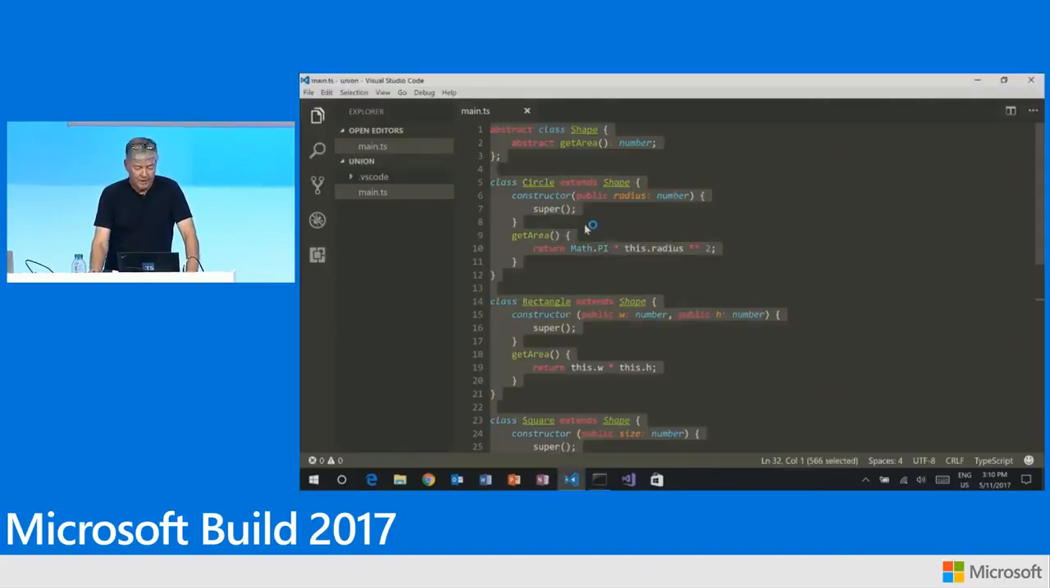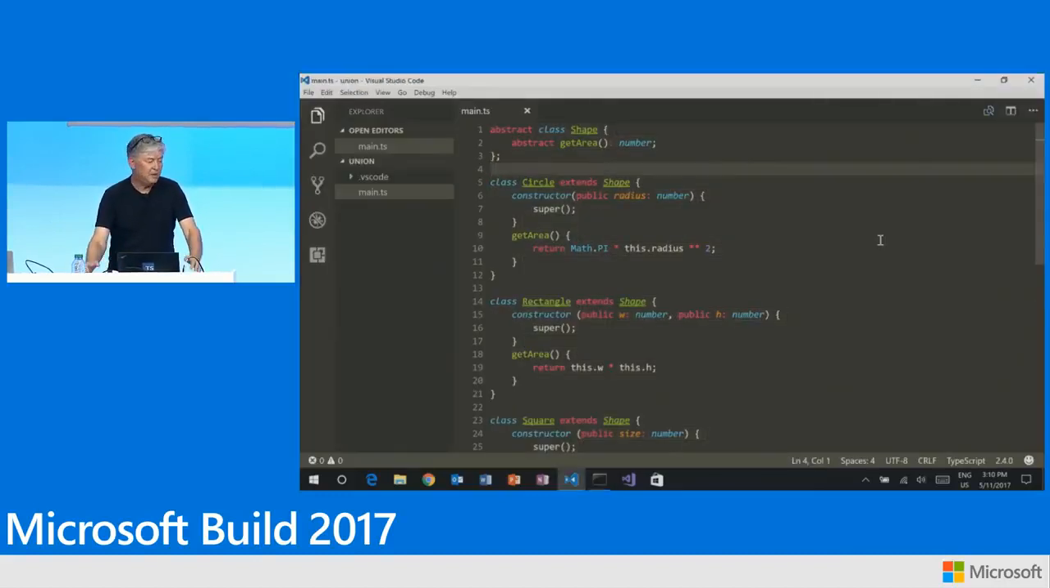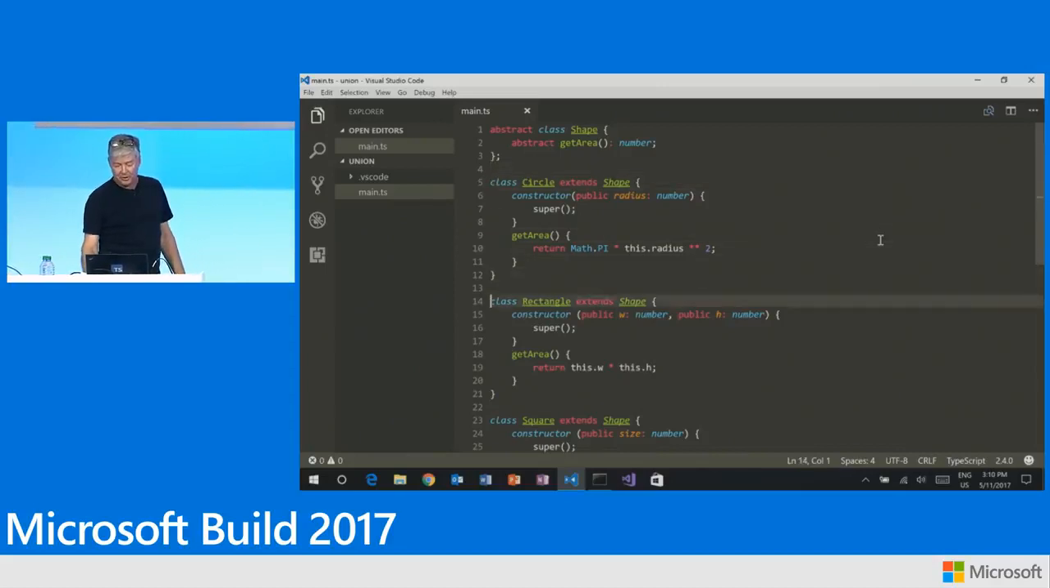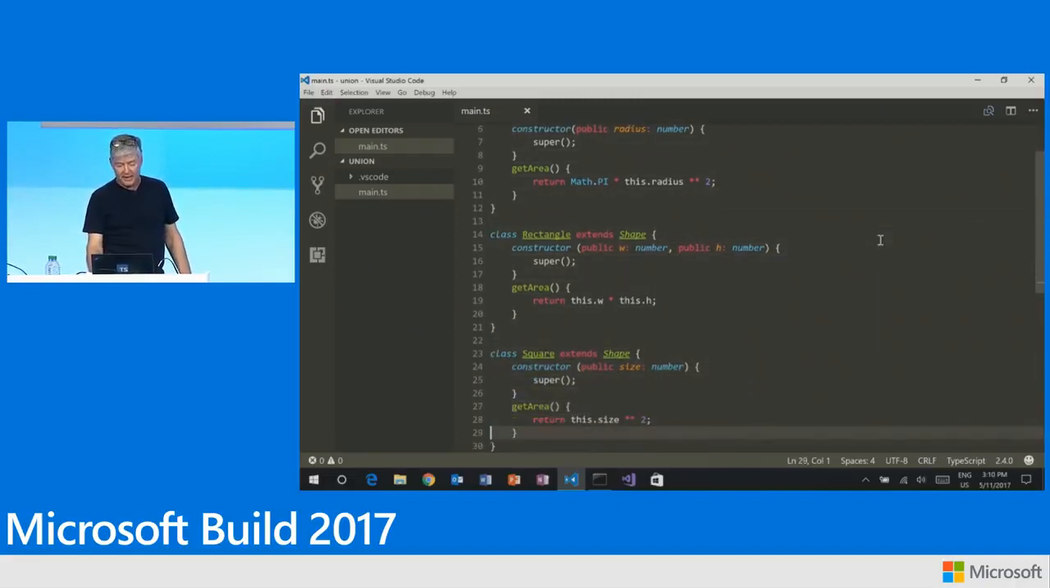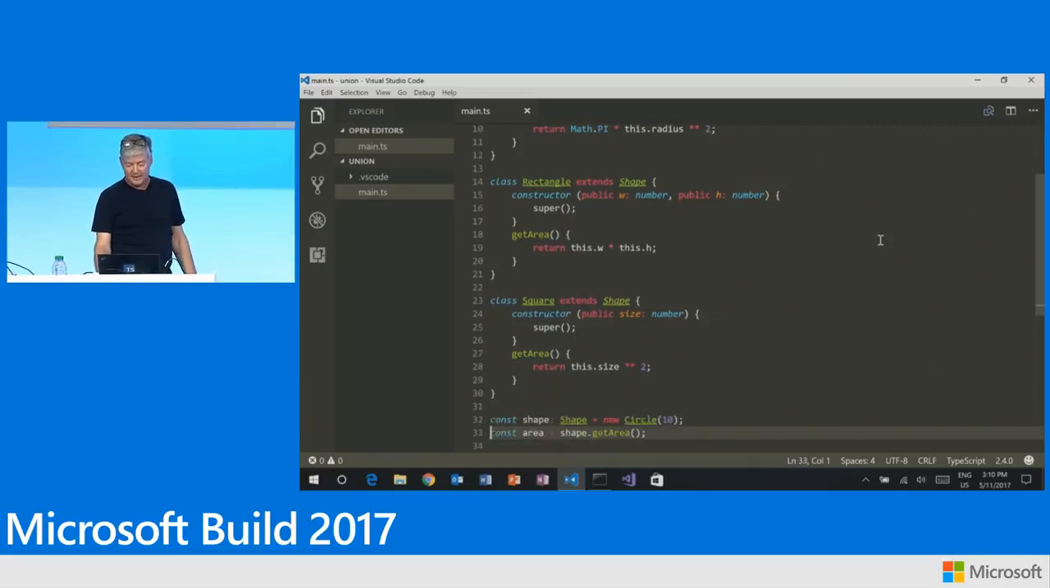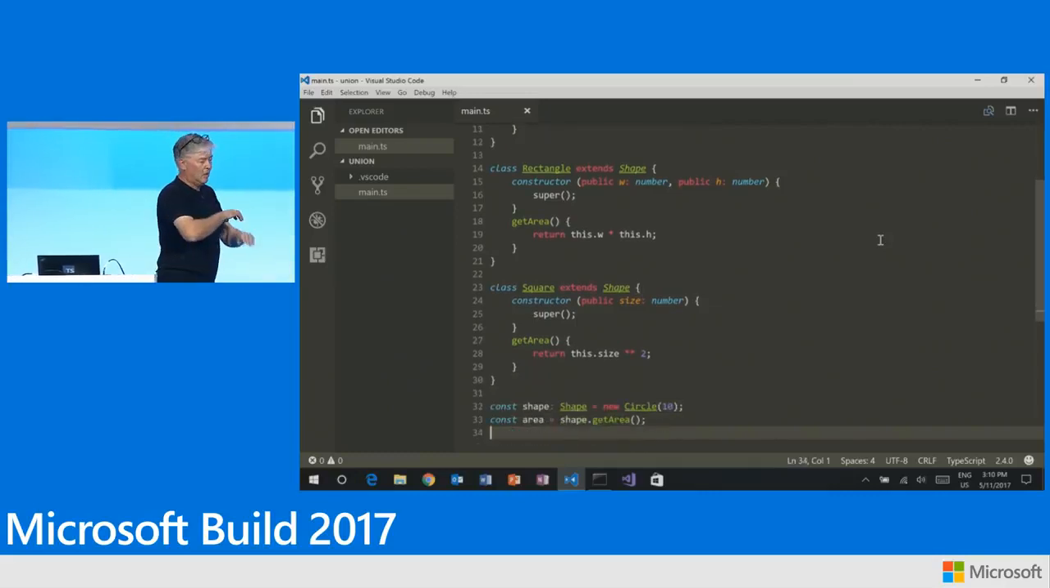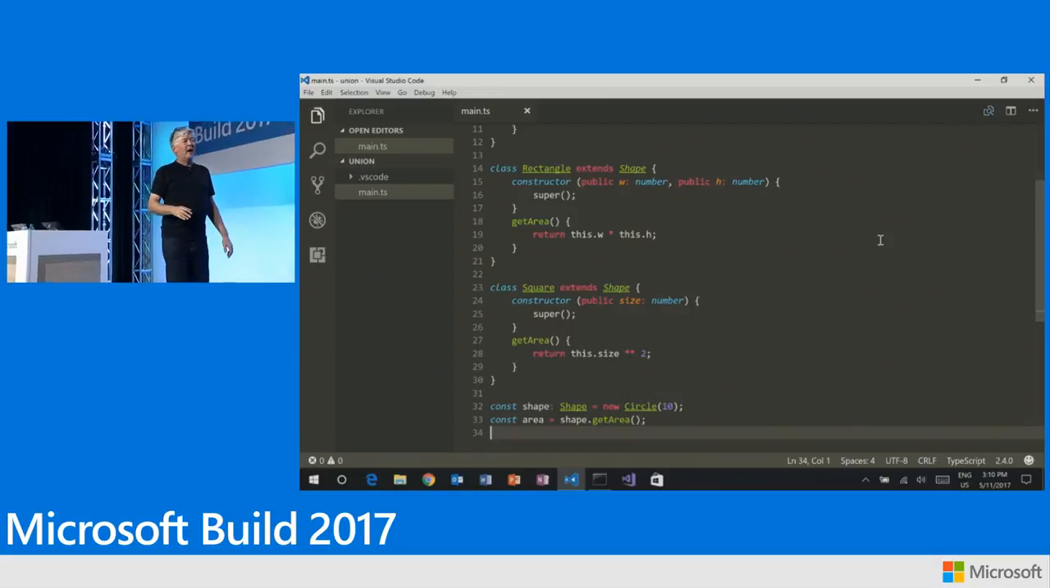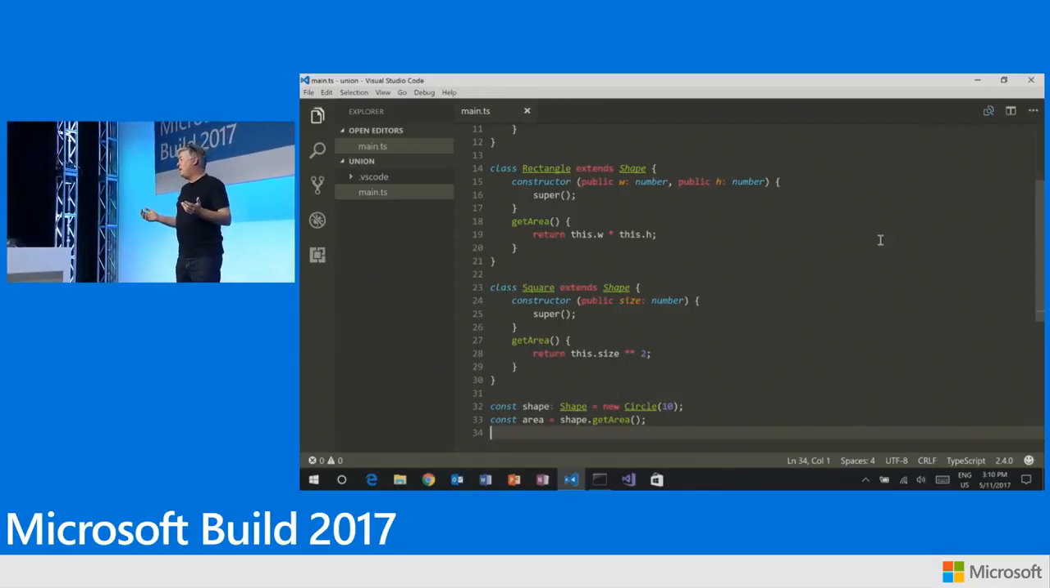Here's a classic piece of object-oriented code with an abstract class shape, and then we have a circle and a rectangle and a square, and they either have a radius, or a width and height, or a size. There's a getArea function that computes the size, and then we make a circle and compute the area. So, OOP 101.